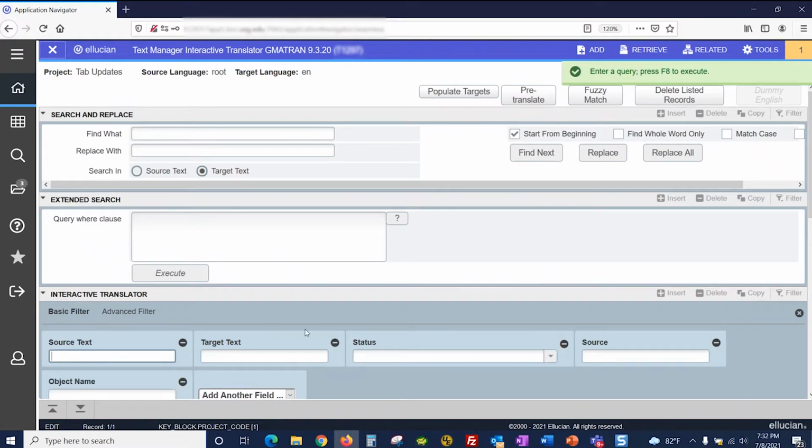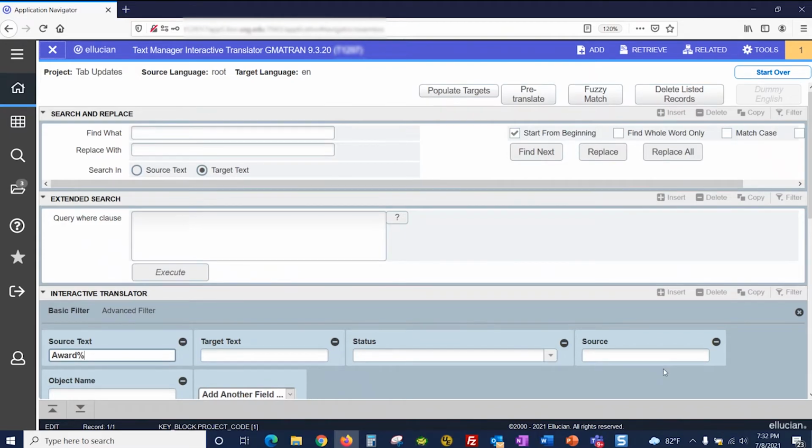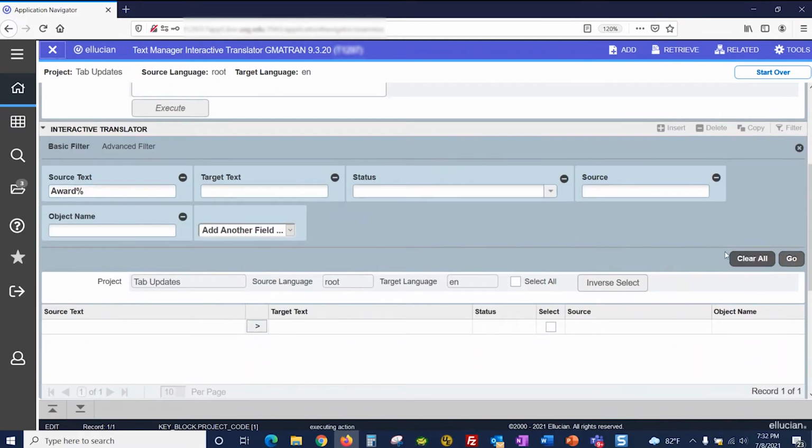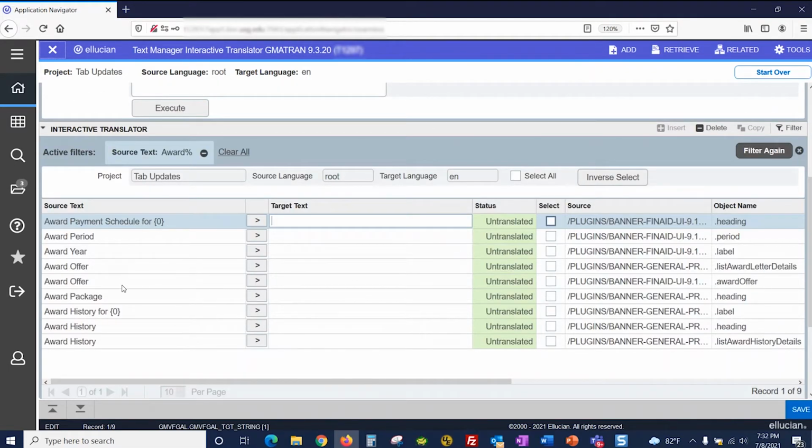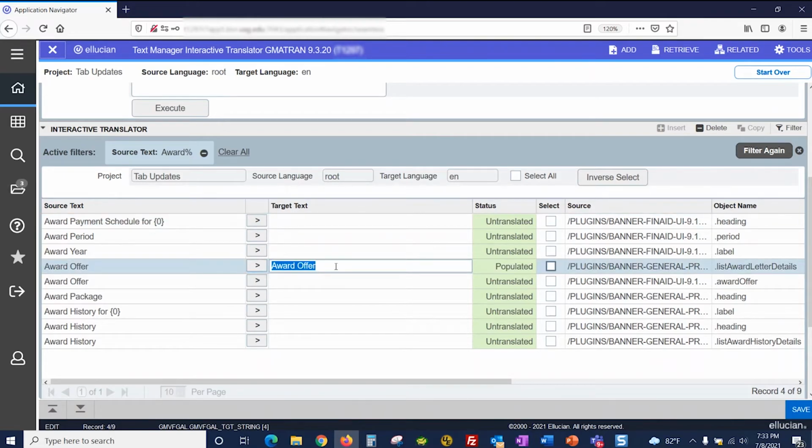Let's search for the text string that we want to modify by using the source text of award plus a % sign that will act as our wildcard character. Then click Go. You can see here that 2 instances of the award offer are returned. By clicking on the arrow, we can change the target text to whatever we like. In this case, we'll be using financial aid offer.